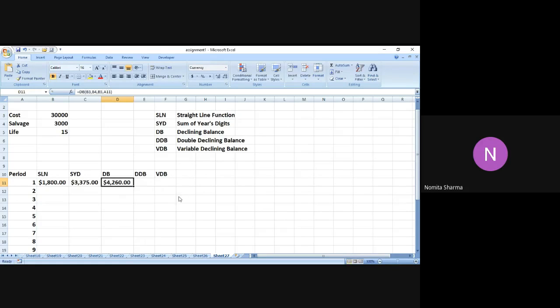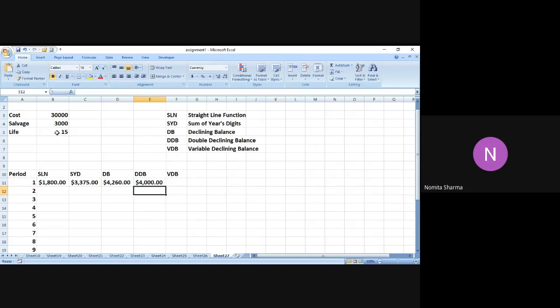So DDB is nothing but, let me just correct the DB also. In case of DB, that is declining balance, yes, let me go back to this. So I say equal to DDB bracket, cost, comma, salvage, comma, life, and then the period cell which I have to give as A11. Then I close the bracket and I will get this particular amount over here. We can very clearly see that both the functions DB and DDB were having the same arguments, but we are getting different answers in both the cases. That is because the calculation differs in both the functions.